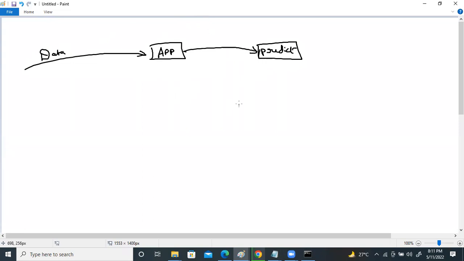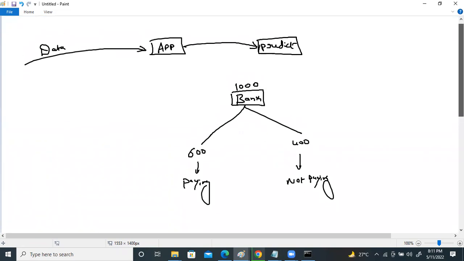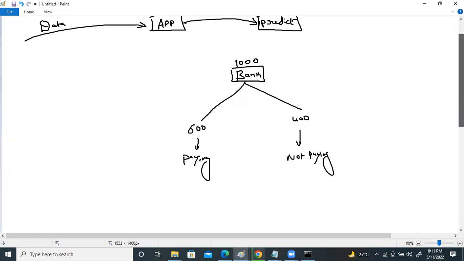For example, take a bank that has provided loans to 1,000 customers. Out of these 1,000 customers, 600 are paying the loans regularly, and 400 are not paying the loans. So tomorrow, if 100 new customers approach for a loan, my application needs to predict to whom to approve and to whom to reject.